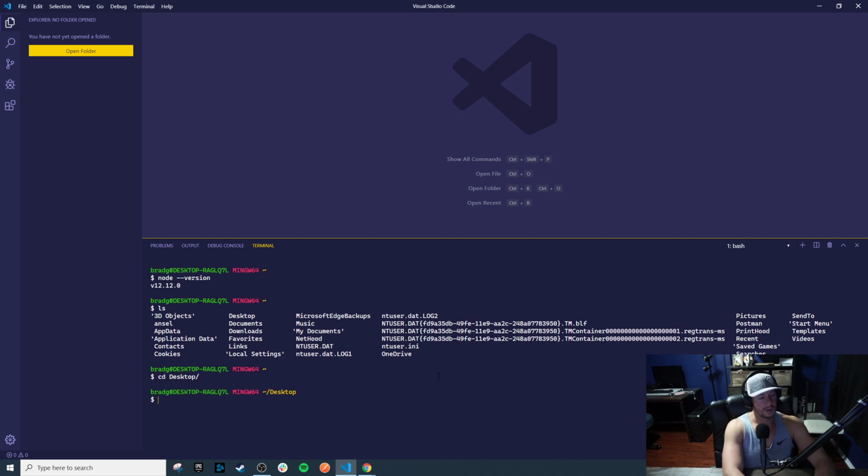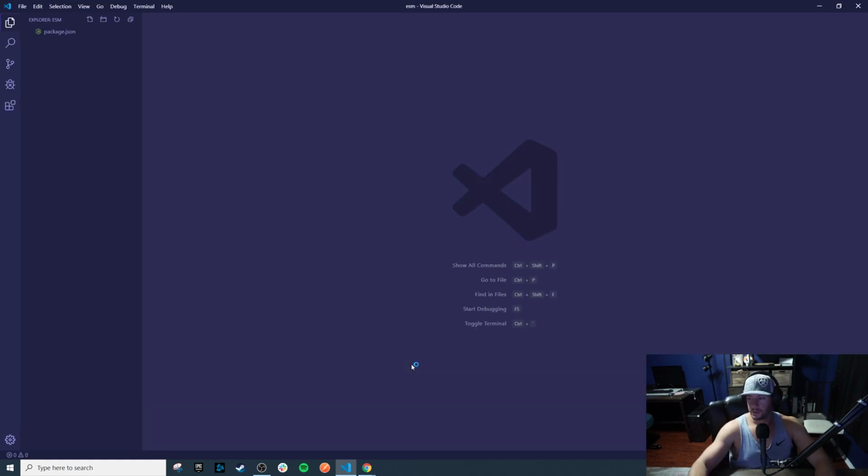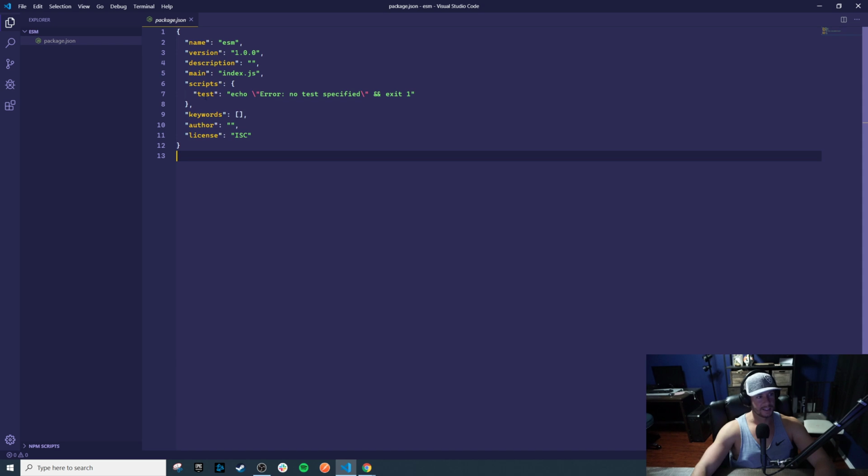cd to my desktop. I will make a directory called ESM for ES modules, ECMAScript modules. Go in there, run an npm init -y. There we go. I'll reload the editor here. So I just have a project with a package.json in it. That's it.